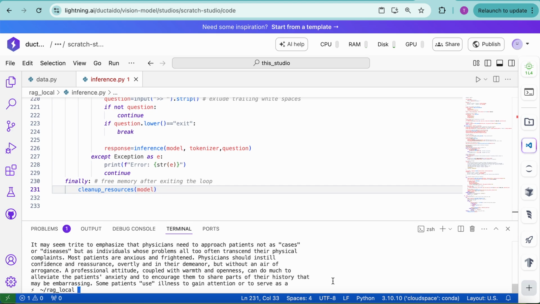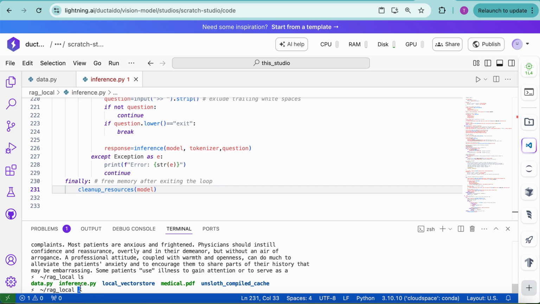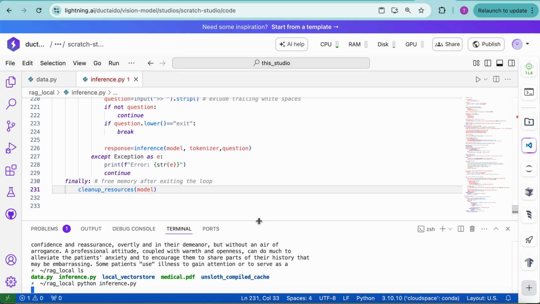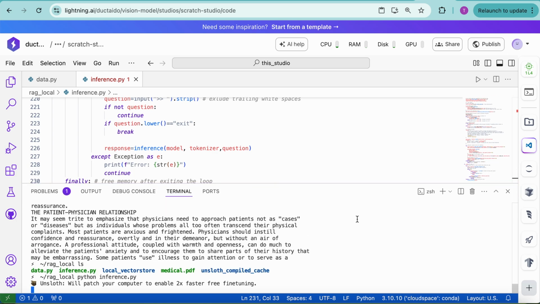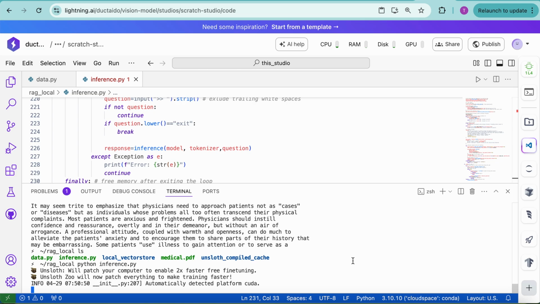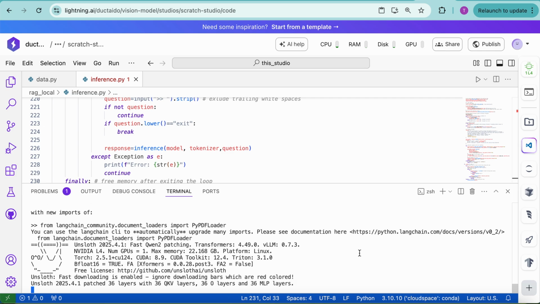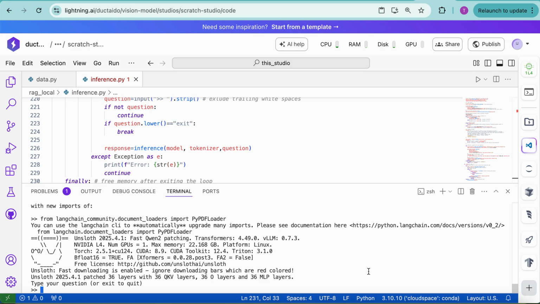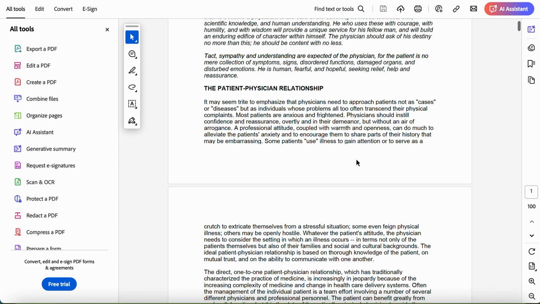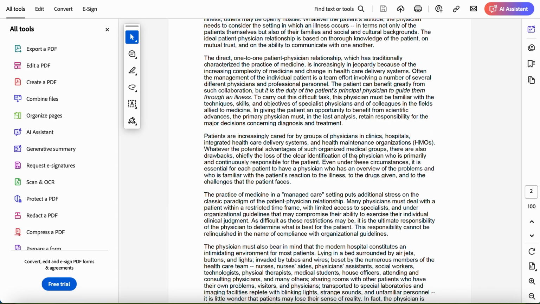So now let's run this. This is inference.py. It will take some time to load the model, especially in this case where we have two models, the embedding model and also the fine-tuned model, but this is quite fast.